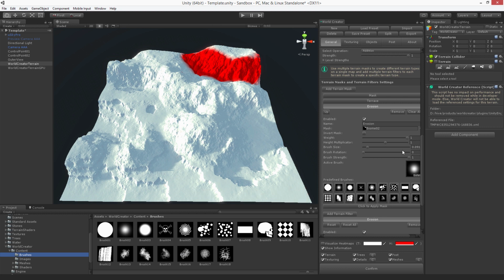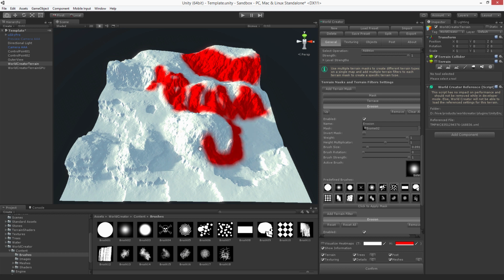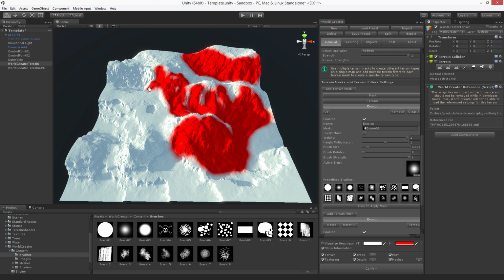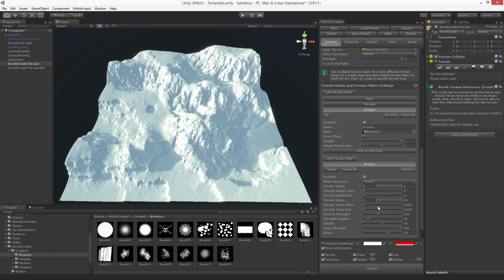Okay, so let's paint a few more things on our terrain here, to erode some parts. Pretty cool. Here we go. Okay, once you're done, click to apply mask. And now we have it eroded.